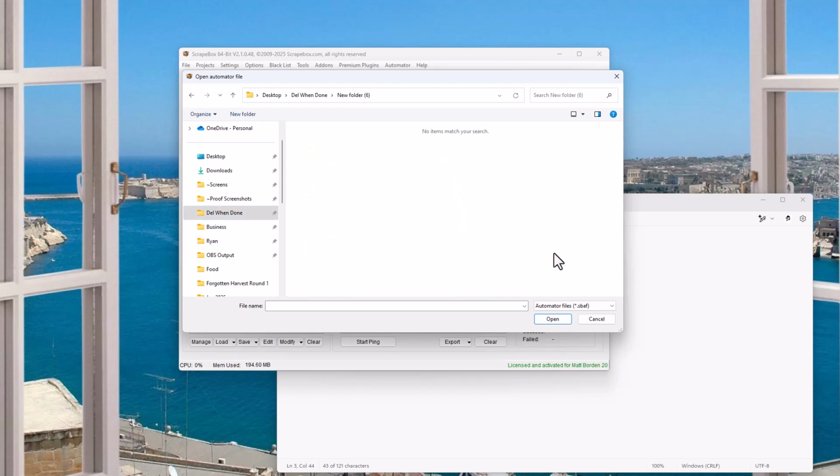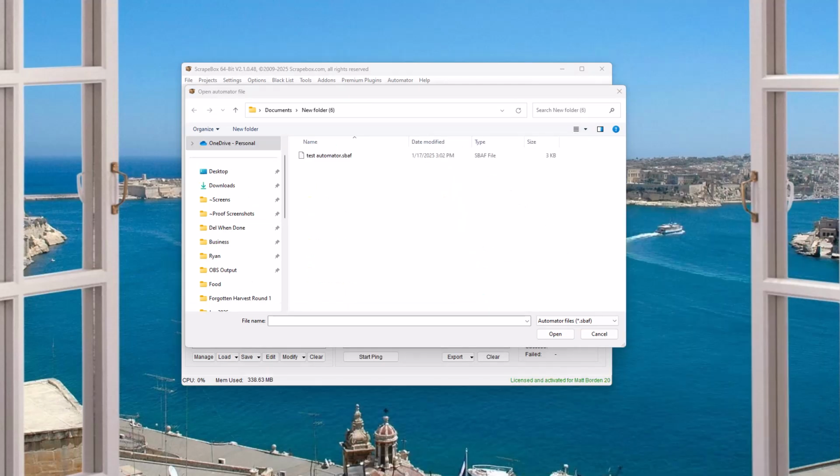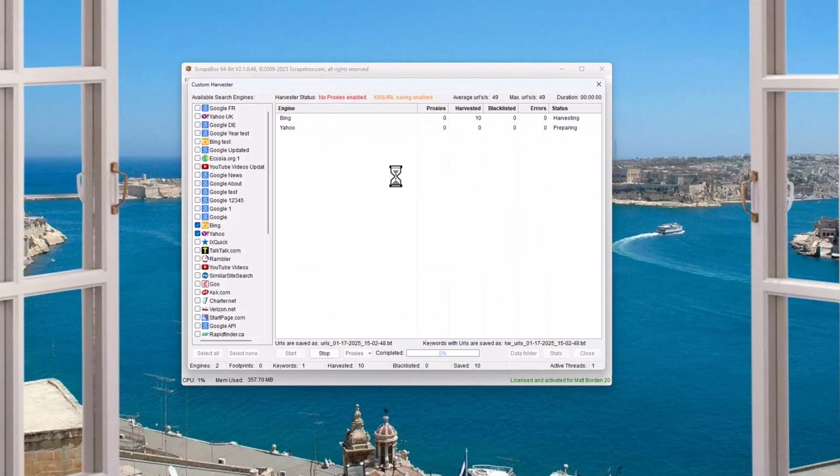I think it was this one. It clearly was not. Okay, and I found the Automator file. It's in the documents folder. It doesn't matter. Just keep track of where you save your stuff. Obviously, I was not really paying attention for this video, but let's run it. And what's going to happen is we're going to be harvesting some URLs, and then we're going to get some emails, right?